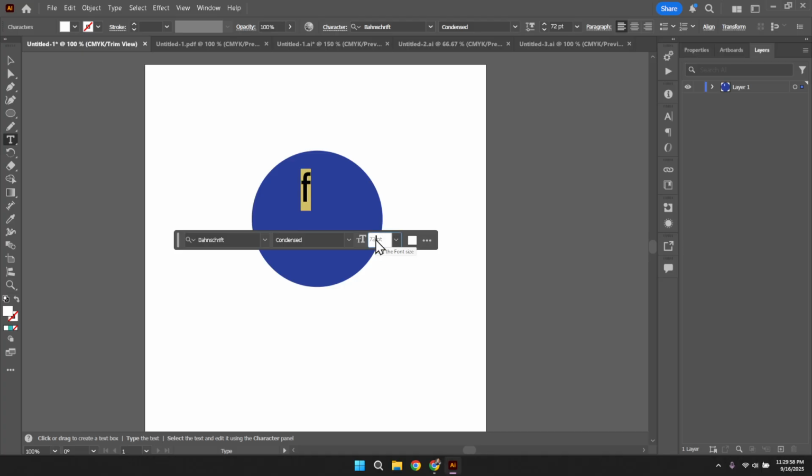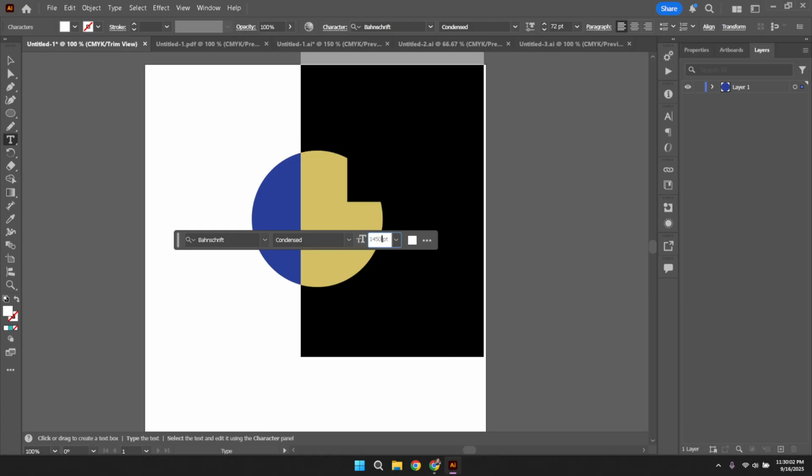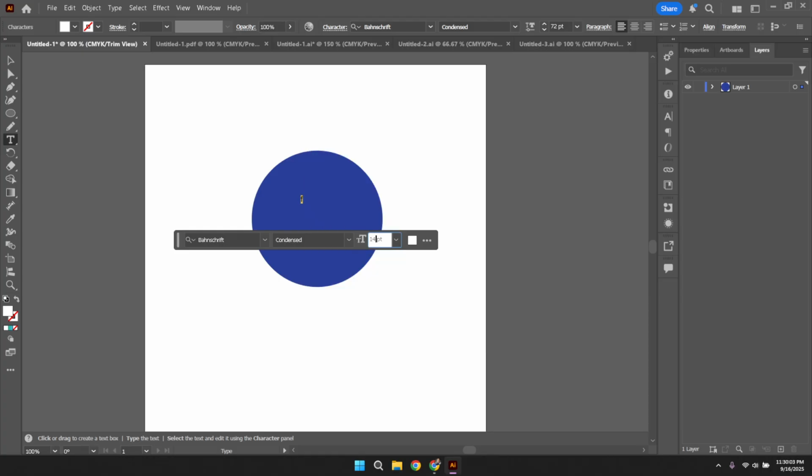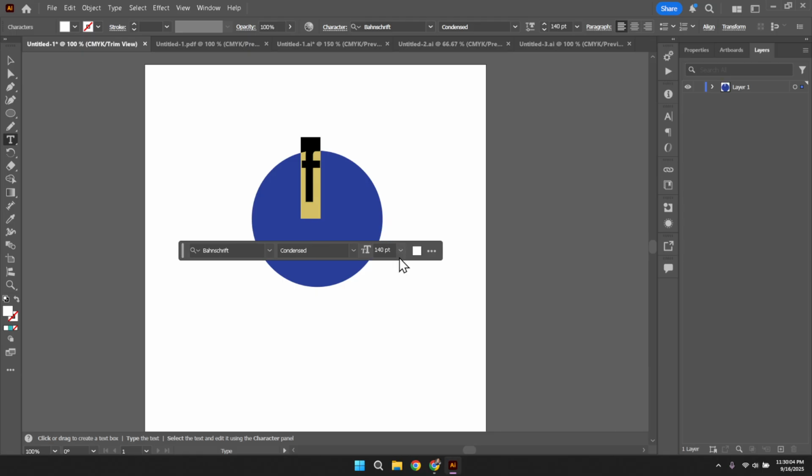Next, change the font color to white. This step is crucial because it provides that classic contrast we associate with the Facebook logo. You can do this by selecting the F and going back to the Fill Color option, choosing a bright white.